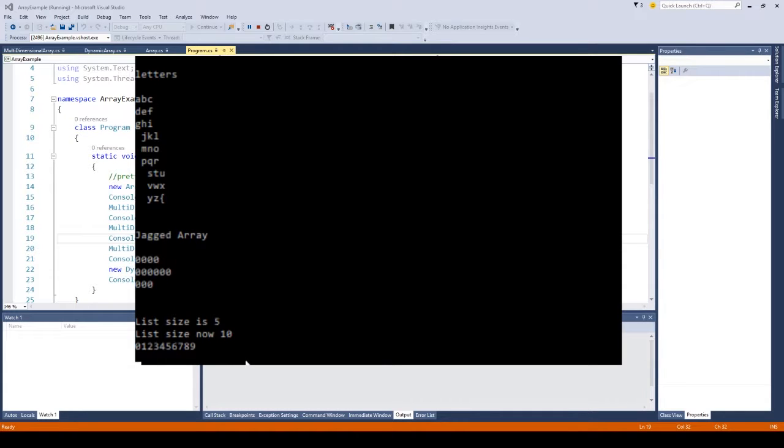So that's really it to arrays. Like I said, they're really simple, but like any programming you're doing, you need to understand these. This is basic fundamental stuff. Super, super duper important.